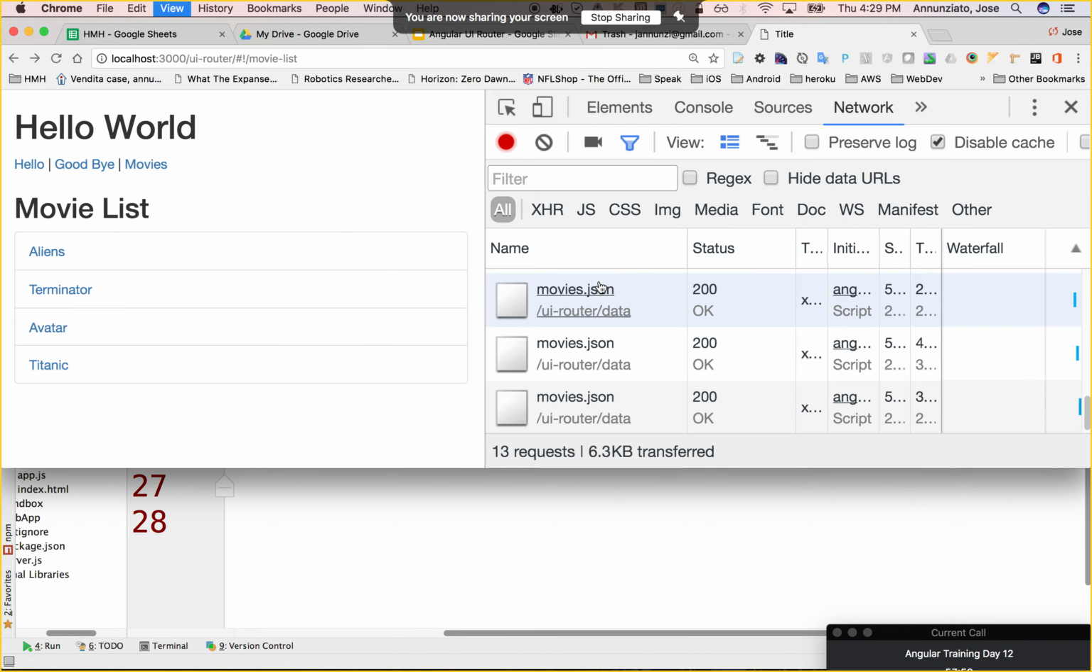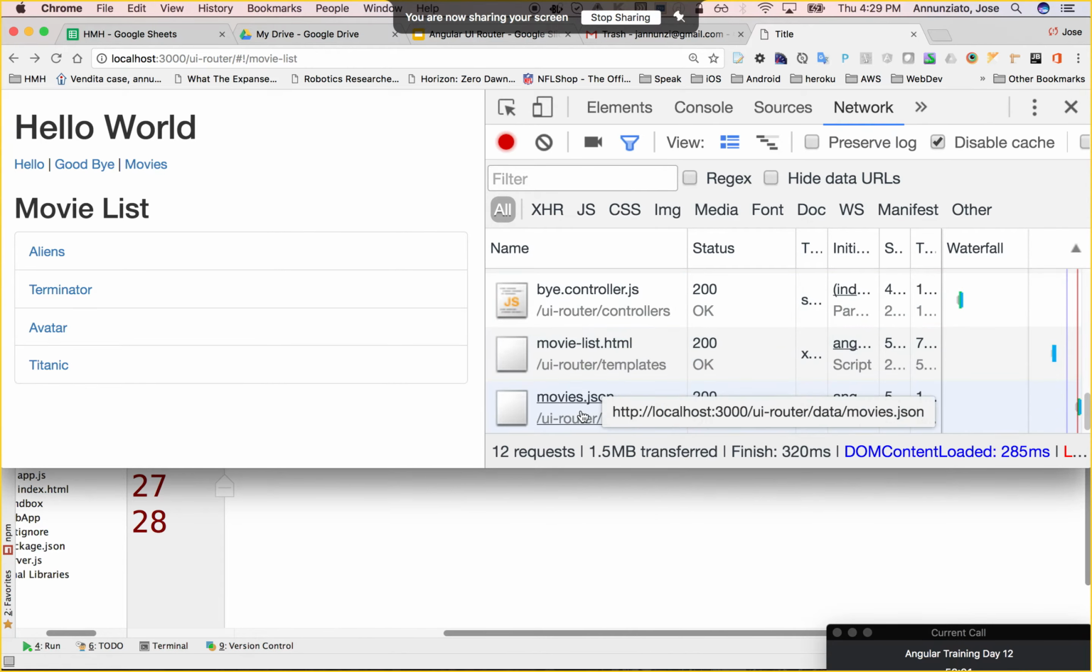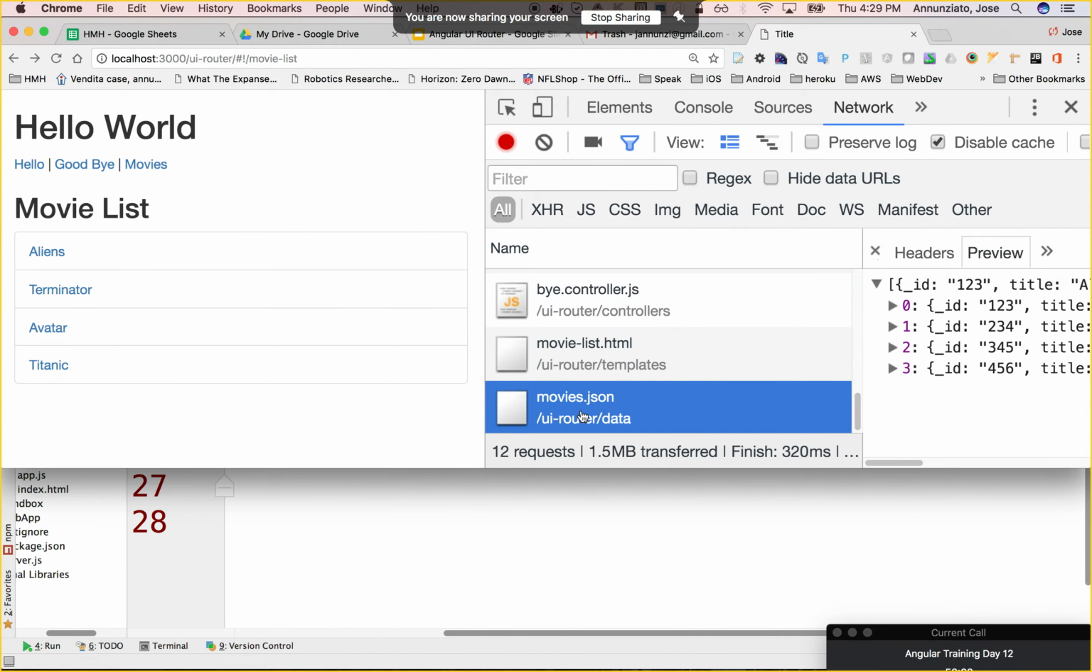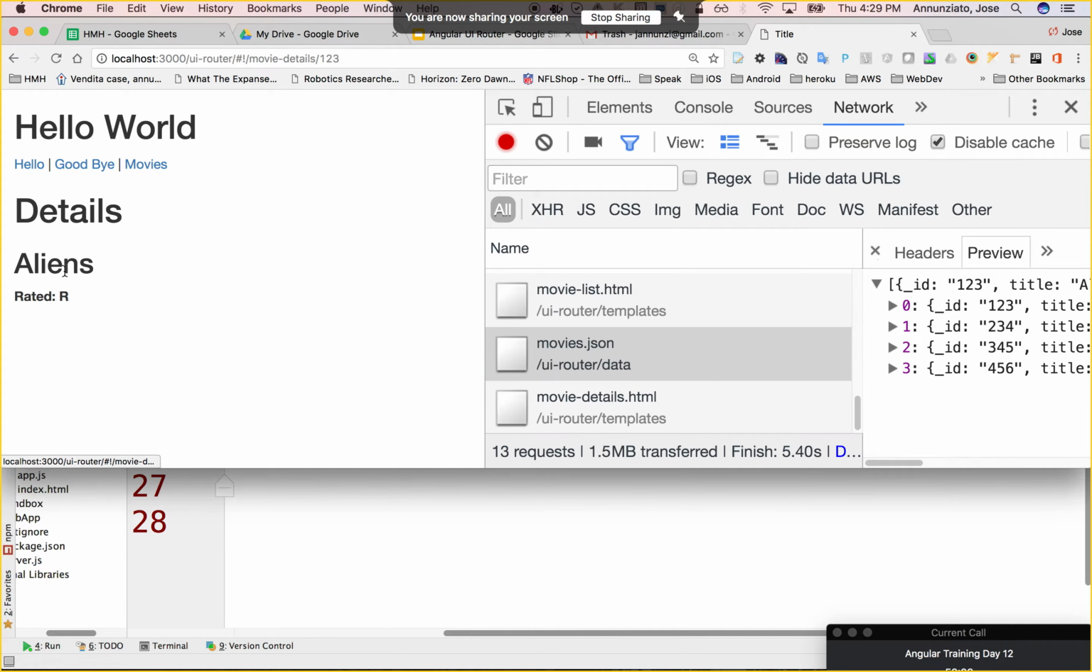So anyway, if I go back here and I refresh, notice that the movie JSON is loaded the first time. But if I navigate between the two, notice that I don't have any additional queries back to the server. See that? That's nice. And I still have Avatar, and I have Titanic, and I have Terminator. That's all coming from the cache. I haven't hit the server once.